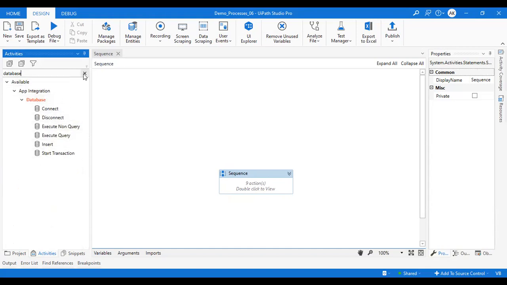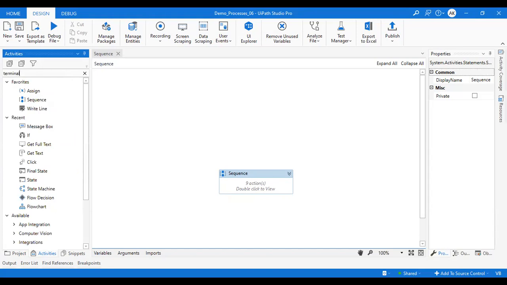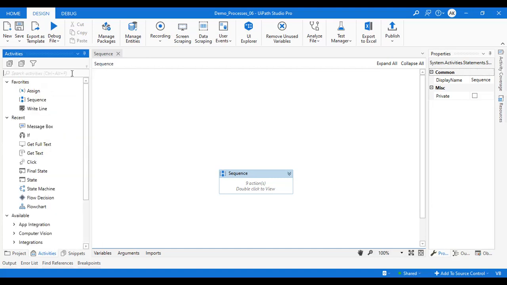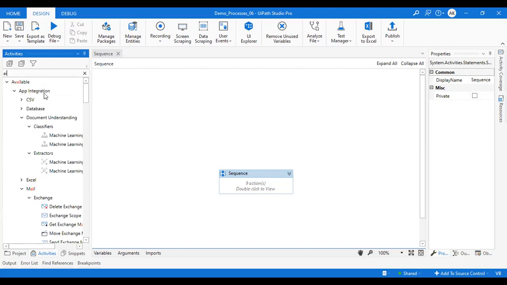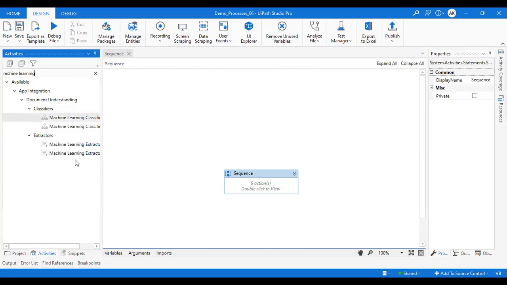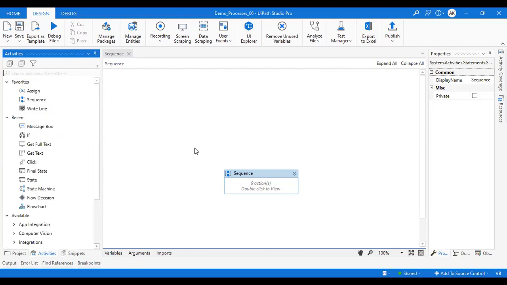Activities related to database. Then if I want to work on mainframes, I will say terminal, and now look at here, activities related to terminal. Or if I want to work on AI, I want to work on artificial intelligence, I will say AI. Now look at here. When I say AI or machine learning, let's say machine learning, you see, machine learning activities come up. So that's the beauty of these activities, and this is the reason why you need to learn about these activities, people. This is the very reason why you need to learn about activities.